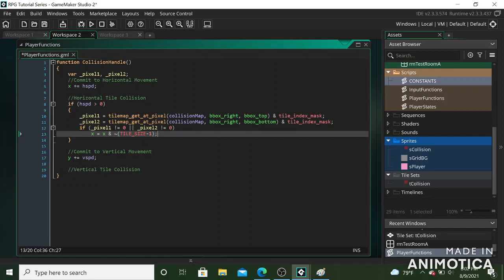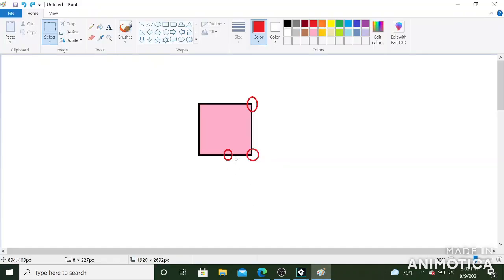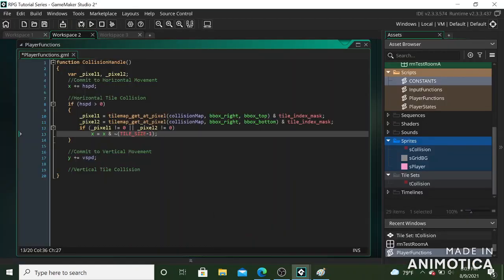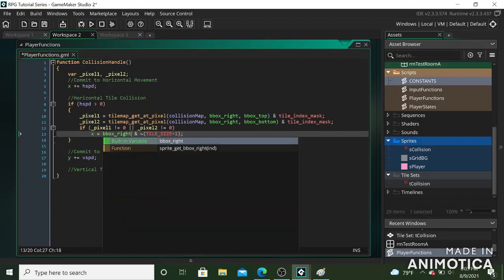Now, one issue you may notice here is when we're moving our X like this, our X is at the origin. So if we're moving out of the wall, we've really only moved halfway out. Half of our character would still be in the wall. So rather than using X, how about we use our boundary box, that bbox right.